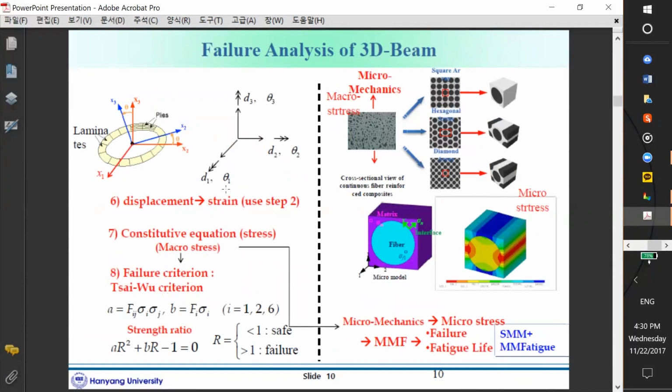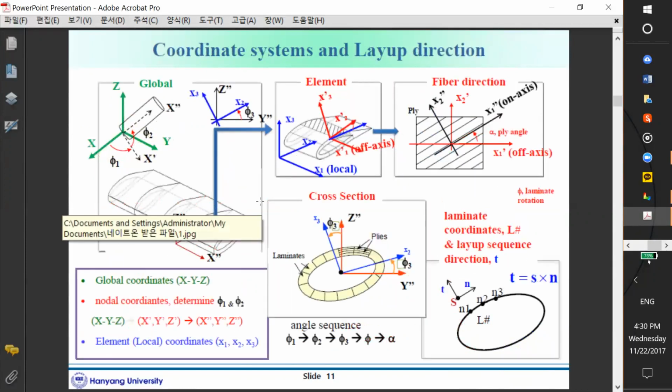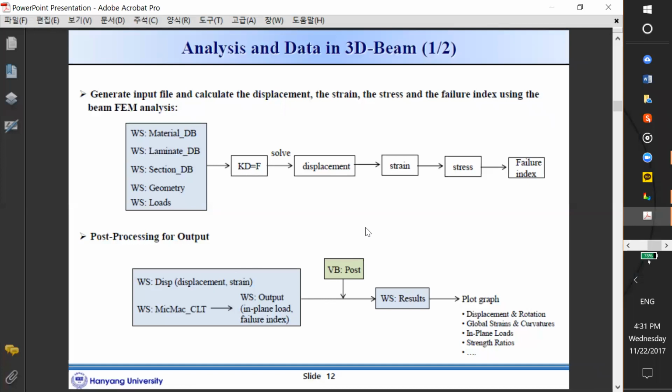And there are several other slides explaining more about the coordinate system, which you don't need. This is mainly for advanced user, such as a design of the composite, which has the certain fiber direction. So for the isotropic material, which we are studying now, we don't need this coordinate system. So let me skip that.